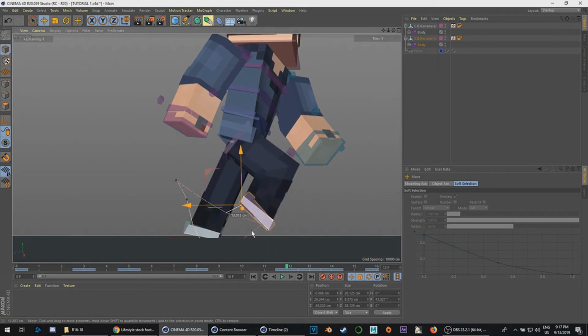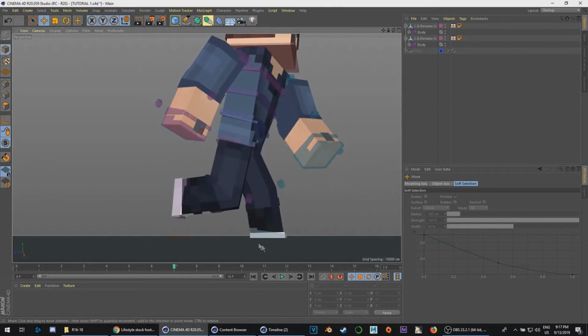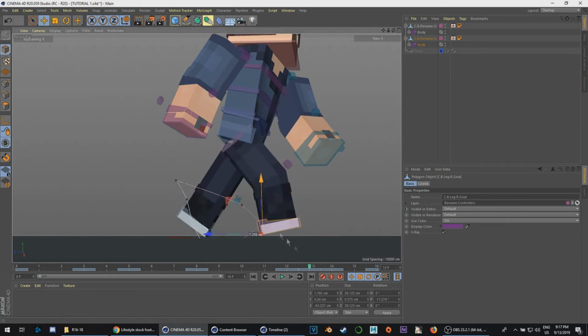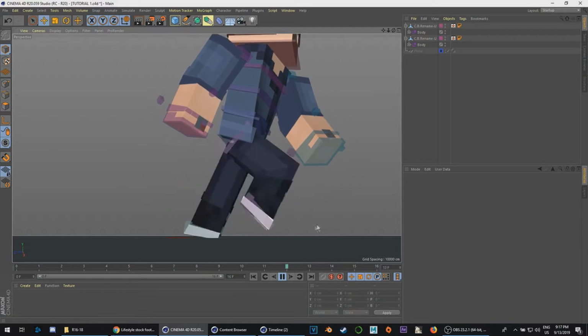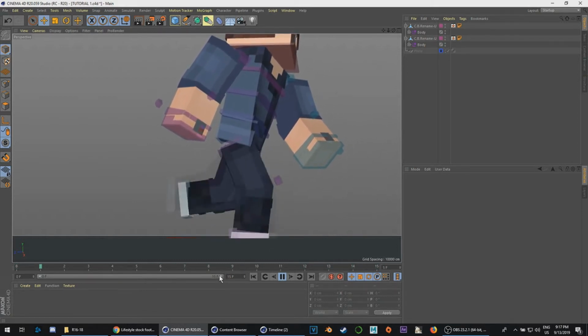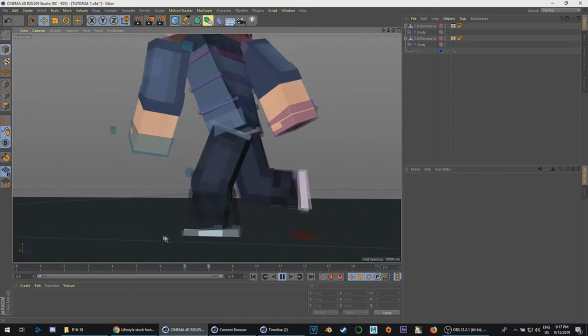So yeah, and obviously there we go. So now that's a little bit too much, but okay, there we go. So that's kind of how my feet go. It's not really anything insane.